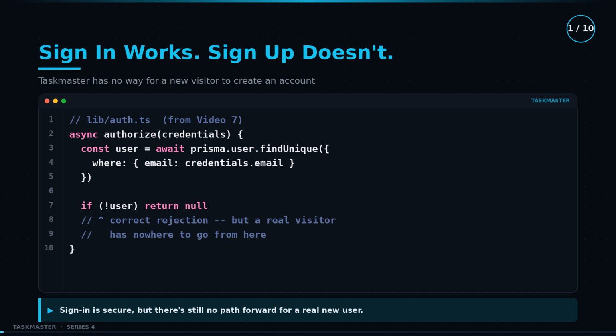Try to log in with an email that doesn't exist yet, and watch it fail with exactly the generic rejection we built into Authorize. Correctly, but there's no path forward from there for a real visitor. That's the gap we closed today.